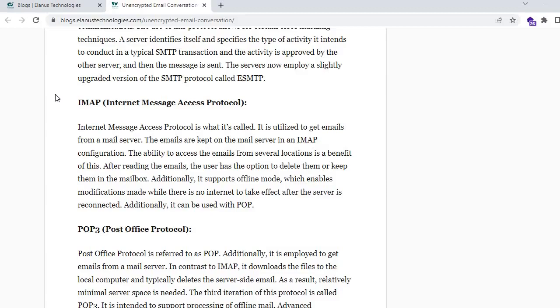The emails are kept on the mail server in the IMAP configuration. The ability to access the mail from the server location is a benefit of this. There is a different server located somewhere, and on that server the emails are present. After reading the mail, the user has the option to delete it or keep it in the mailbox. Additionally, it supports offline mode, which enables modifications made while there is no internet to take effect after the server is reconnected. Additionally, it can be used with POP.